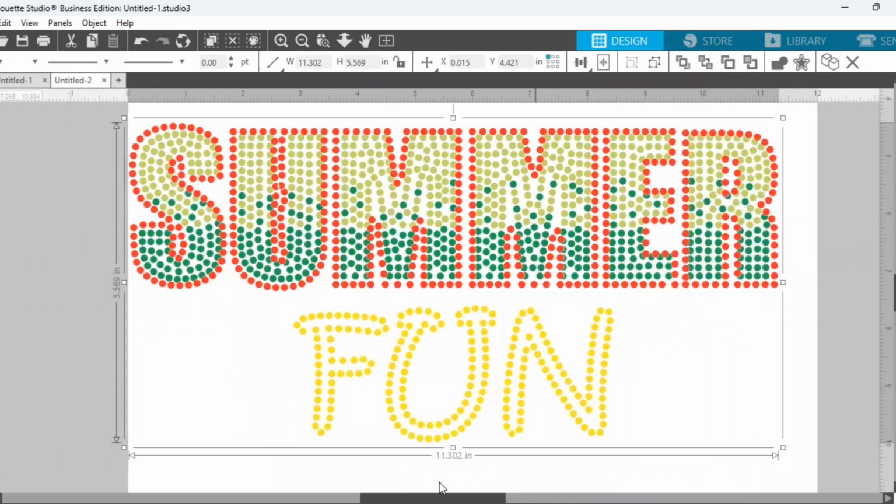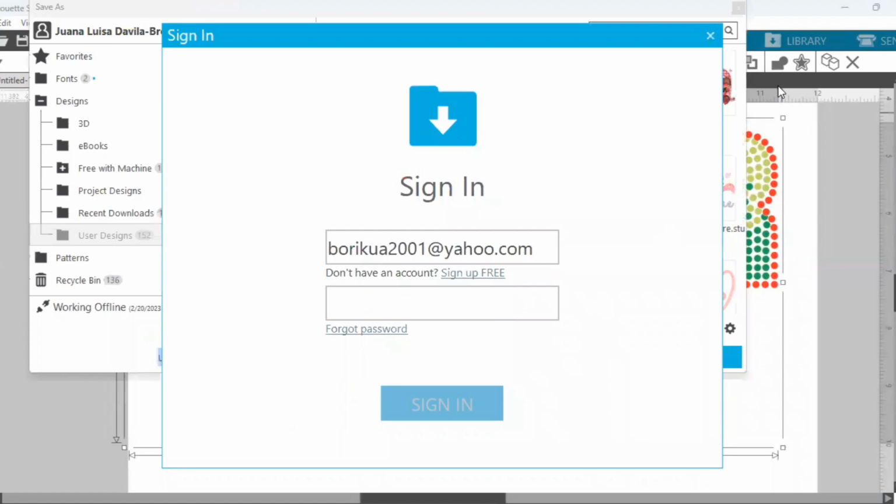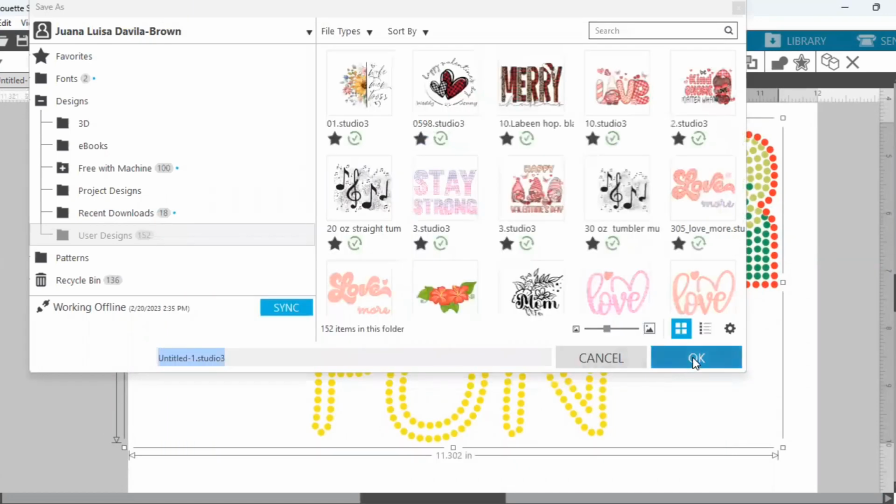And this is the design, guys. It's looking pretty good. Next thing we're going to do is save it. And you've seen me do this before. We're going to go ahead and Save As. I'm going to save it to my library. I always do that first, just to keep a backup design with me in Silhouette. And I'm going to click OK.